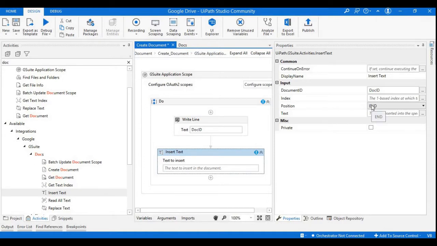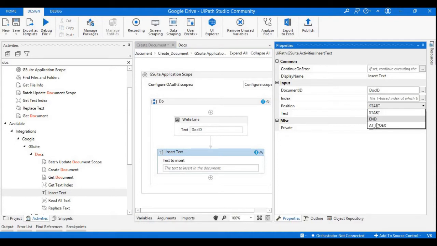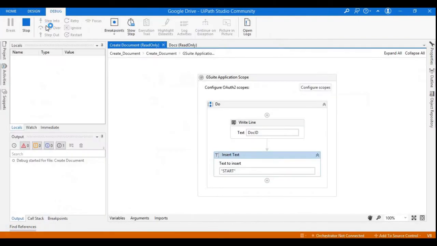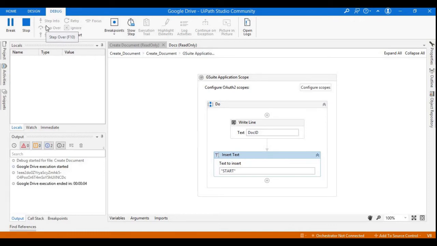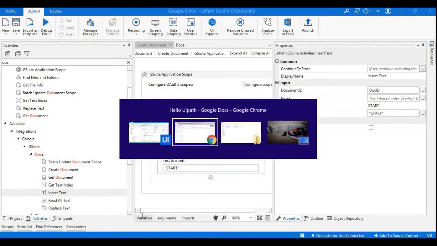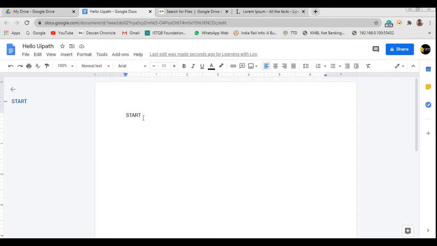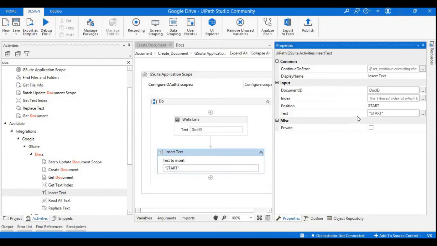In the position we have types of values: start, end, and index. We'll start with the selection of start, and here I will place the text whatever I want to see. I'll just place it as start in double quotes. Let's run this now. Now we should be able to see the word start in my Google document. You can see the word start is updated here.